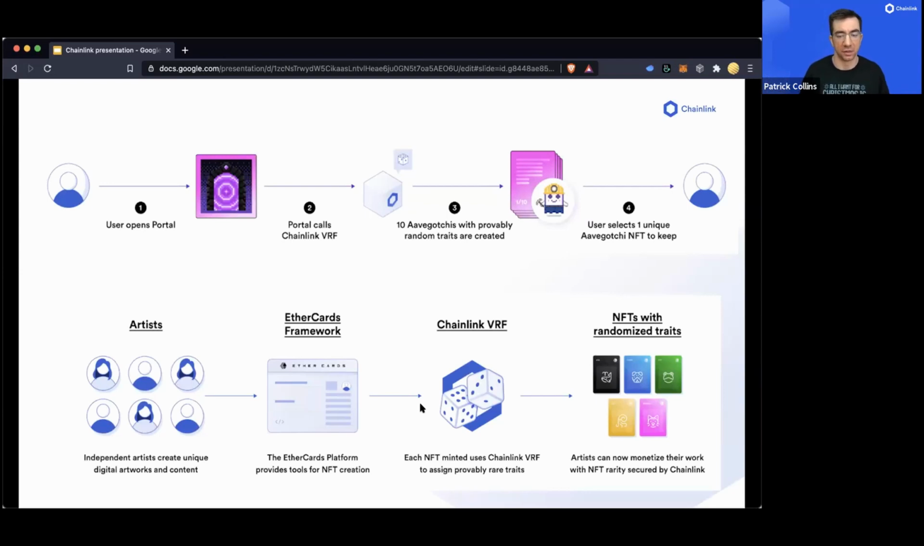So Aavegotchi and Ether Cards are particularly fun because they're both NFT platforms, and they're using the random number to generate these provably random, provably scarce NFTs, right? Because they give their NFTs different stats or different packs based off what the random number returns, and that's not something that you could do in a centralized system.